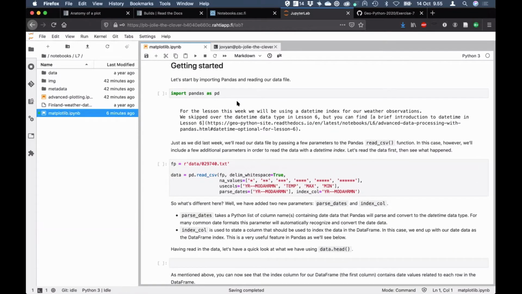Now we're going to be getting started here with our lesson by looking at things in Pandas. So of course we need to import the Pandas library. I'm just going to run this cell to do that first. And we're also this week going to be using a date time index. And this is something we talked about back in lesson 6 very briefly. We skipped over it because it was an optional thing.